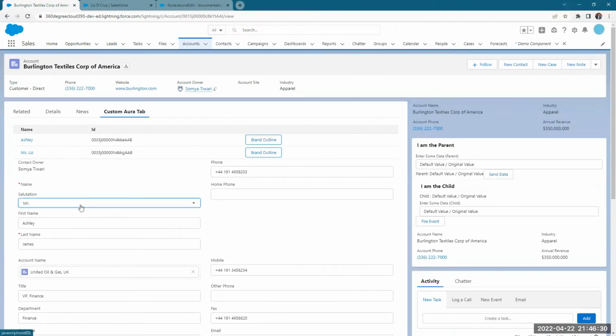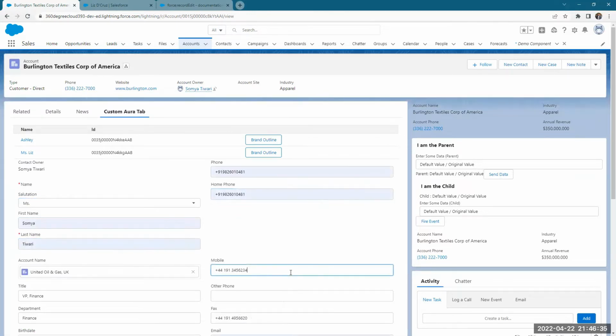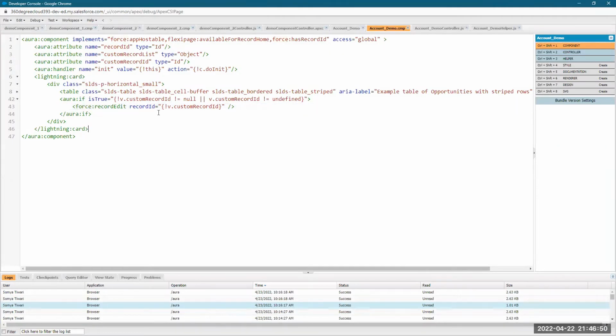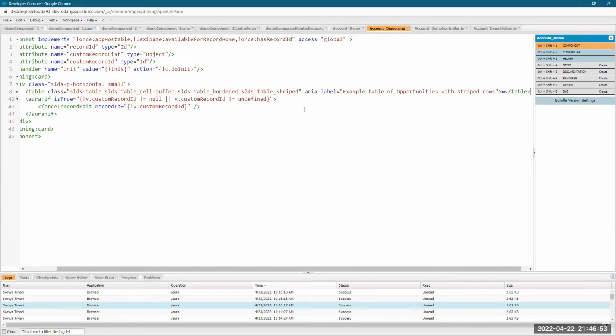So now everything is in the edit form. You don't ask me how we can actually edit it, but I have one more thing. You can actually use a button to edit it, using if is true, or you can conditionally display either the record edit or the record view.